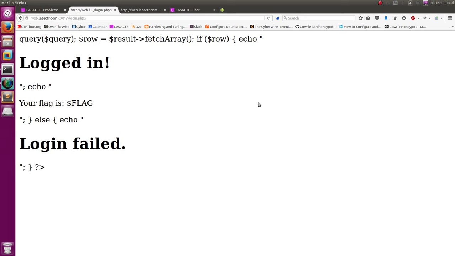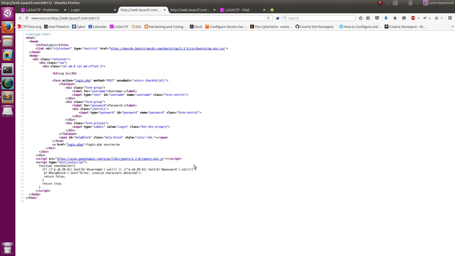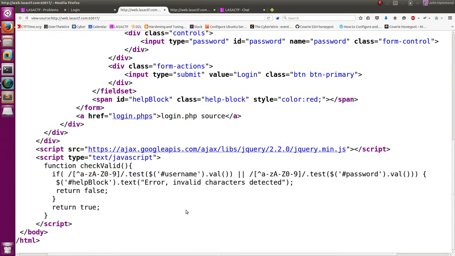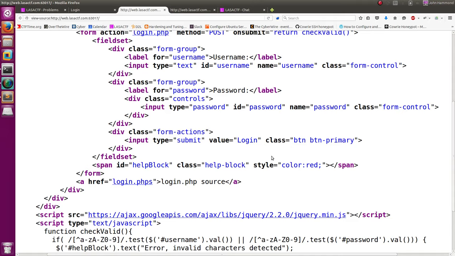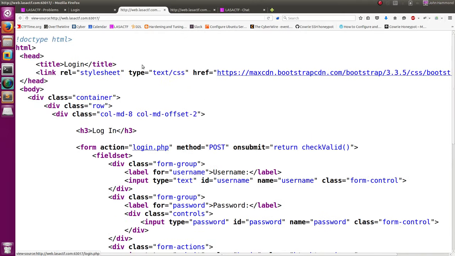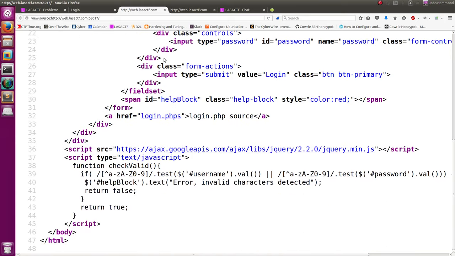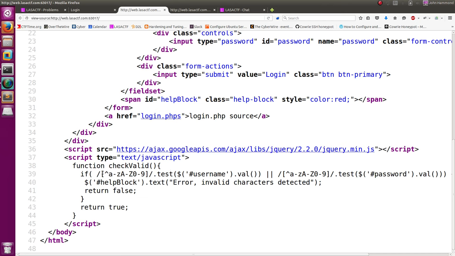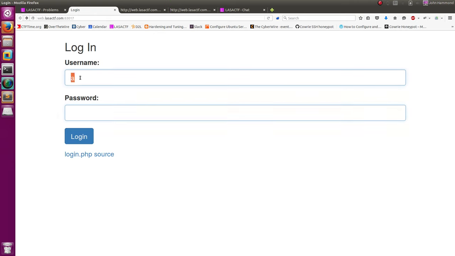But let's see what the JavaScript actually is. If I press Control-U to view the source of this page, we can see it has a checkValid function that's being run once we submit this login form. And the login form is going to login.php rather than the current page. With testing using regular expressions, it has to just be A through Z, et cetera. So I can get through with anything, but it's not the right password, obviously.